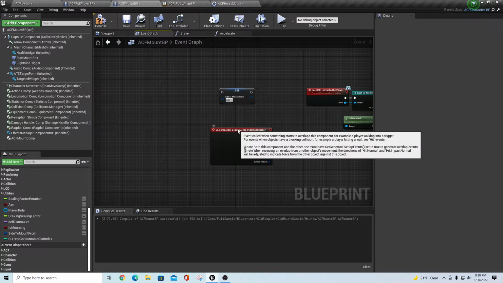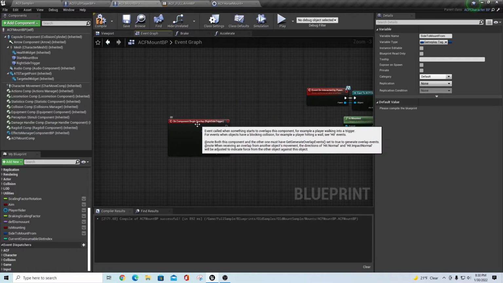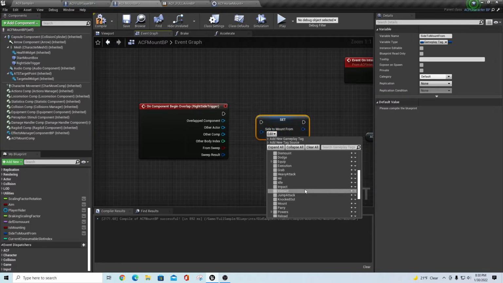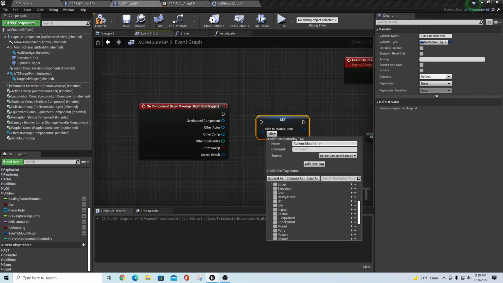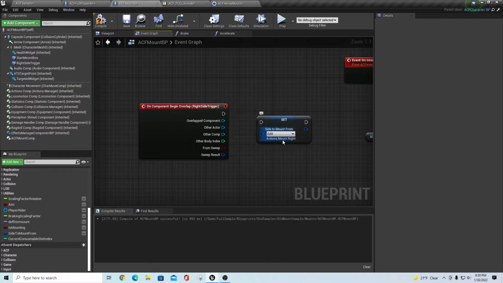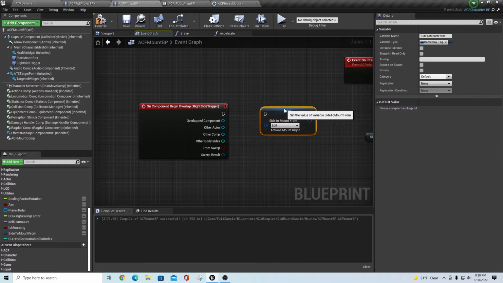Okay. So what we're going to do is if this right side trigger box gets overlapped, we would set this mount. I've put a couple tags in here called, actually I guess I took them out, didn't I? So you go actions, mount, and we're going to highlight that little mount section, and hit the plus button on there. And I'm going to call this actions.mount.right. And I'm going to say add new tag. And I'm going to let it pick that tag in there. So actions.mount.right if it's the right side trigger. We would fire that right in there.